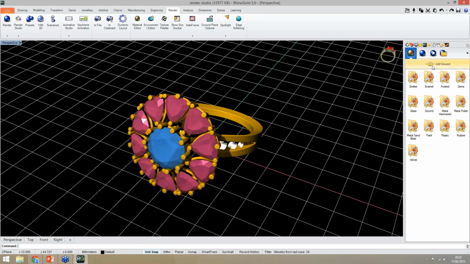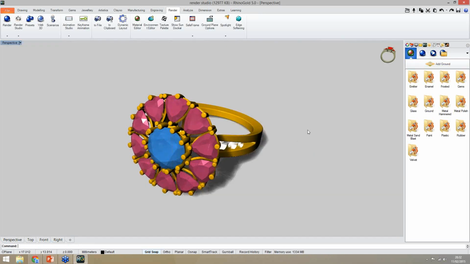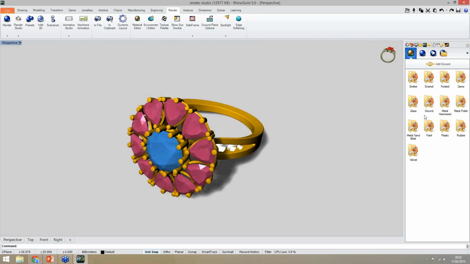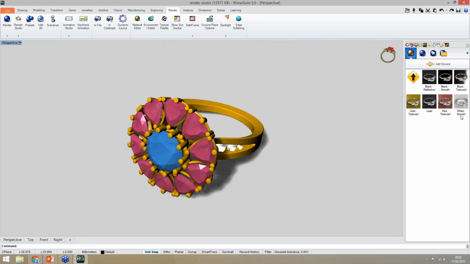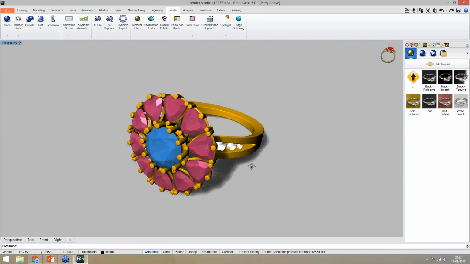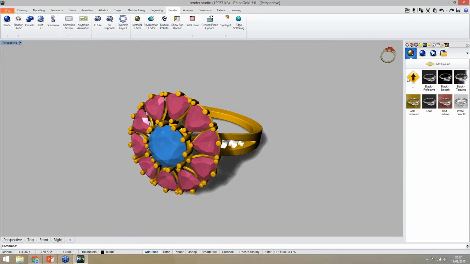And of course we can add ground. Automatically we just click on the add ground icon and it will create the ground. And we define as well the material. As always, we can drag and drop, or we can double click to apply the material. And now after this we define all the gems, all the materials we want.